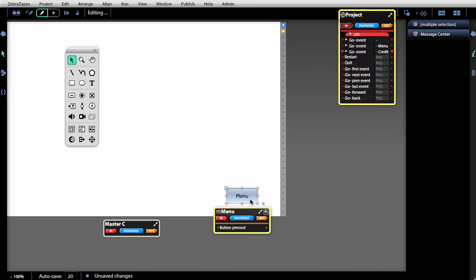And now I'm going to shift click to get the message center for the menu button to appear. And I'm going to wire from button pressed all the way up here to go to menu and let go. You of course can double click to change the title of this ribbon if you'd like. That's all we need to do.